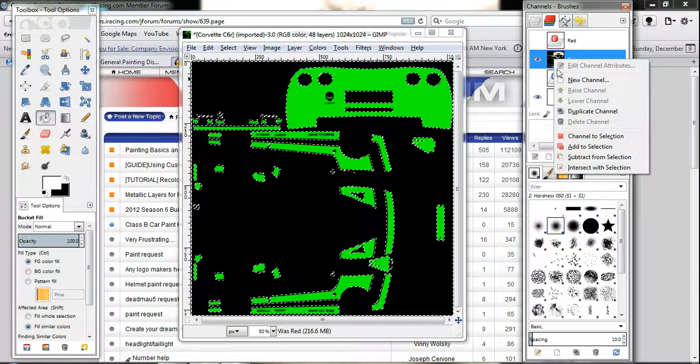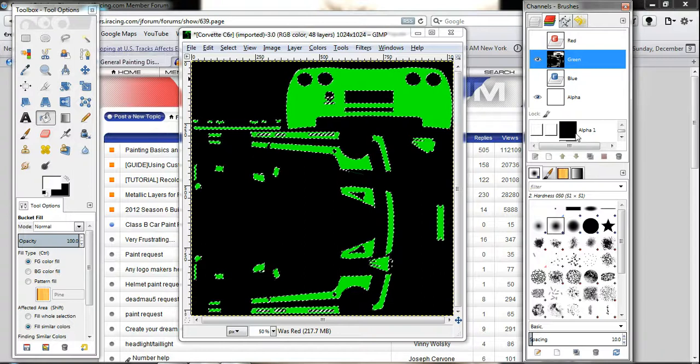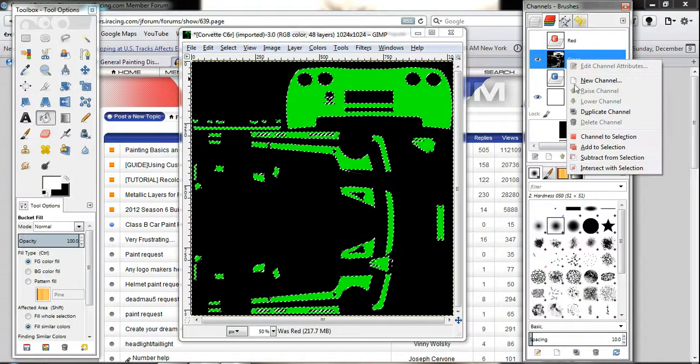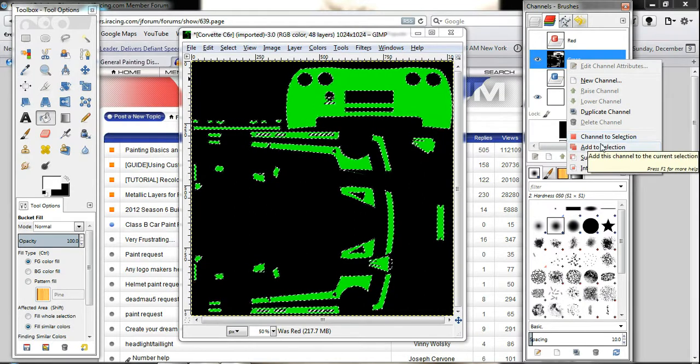You're going to right click on the green and click channel to selection again. Now honestly you could pick add to selection, but it's not the same. Channel to selection just overwrites whatever you previously had selected. Add to selection does exactly what it says. It'll add all that green to whatever you already have selected.